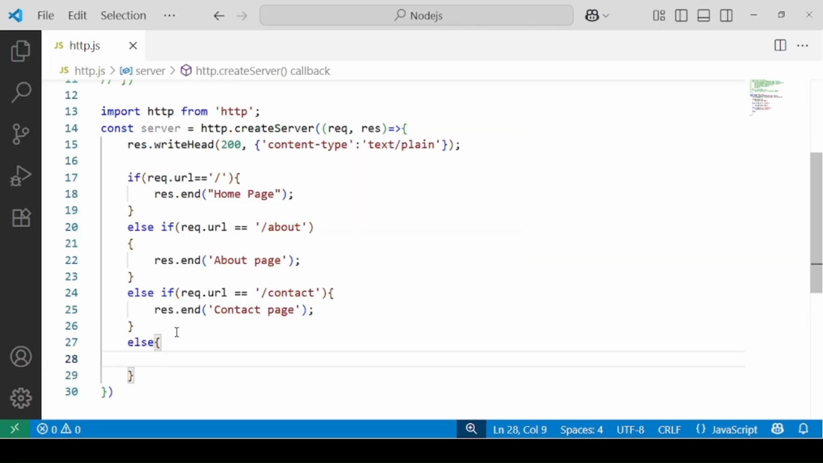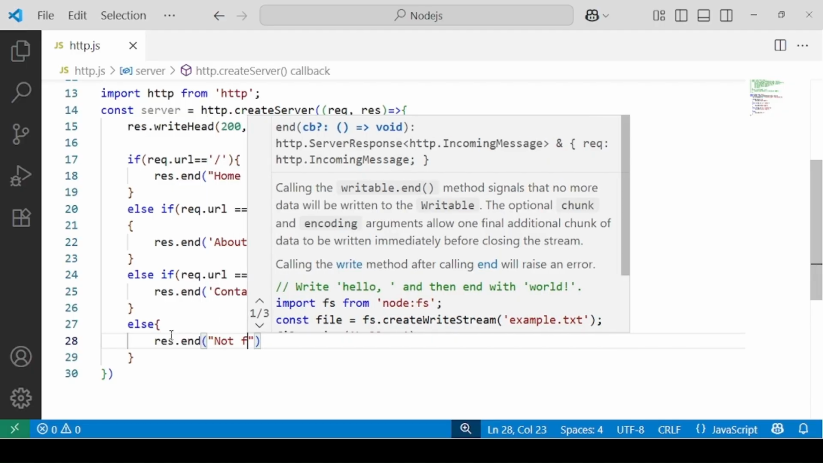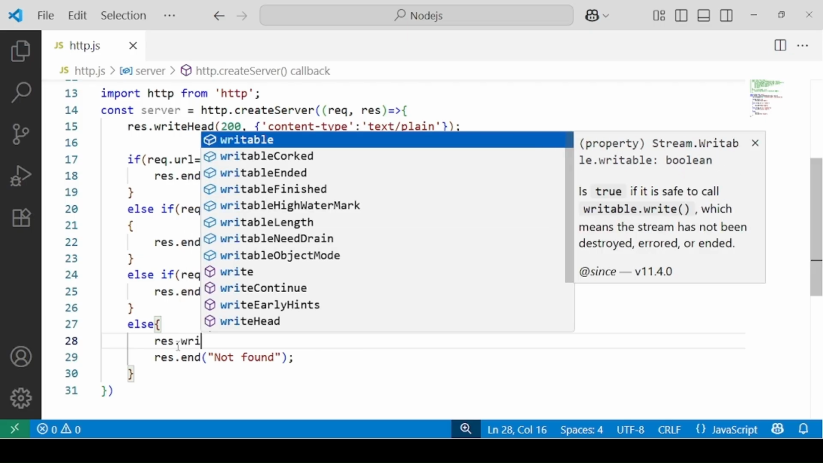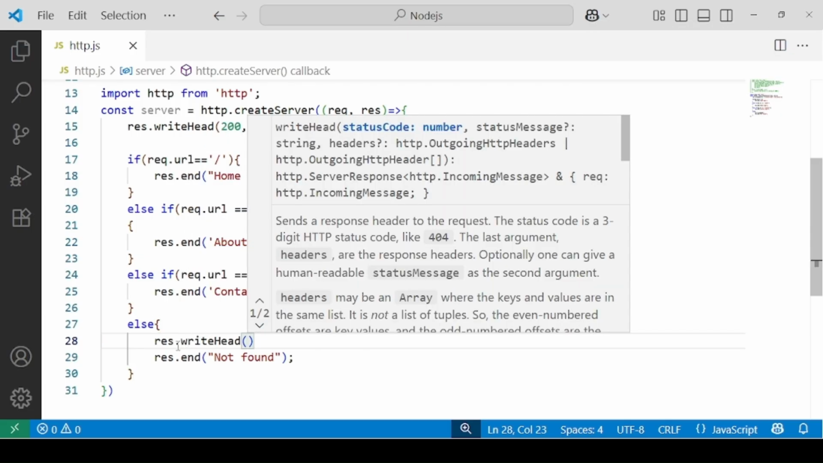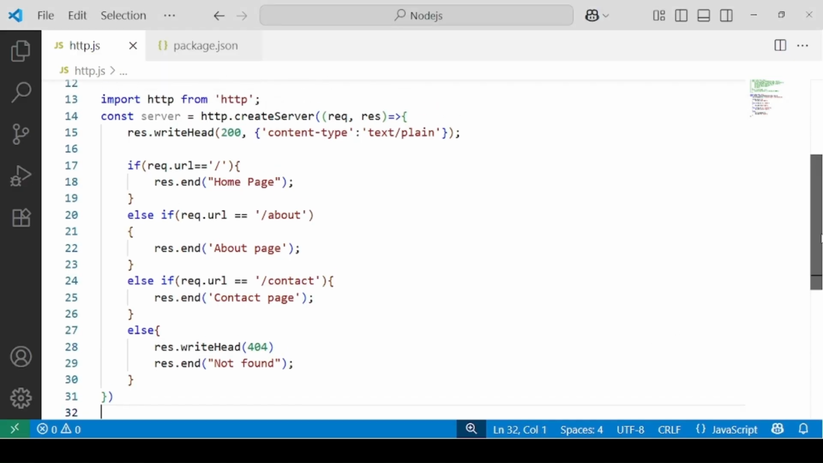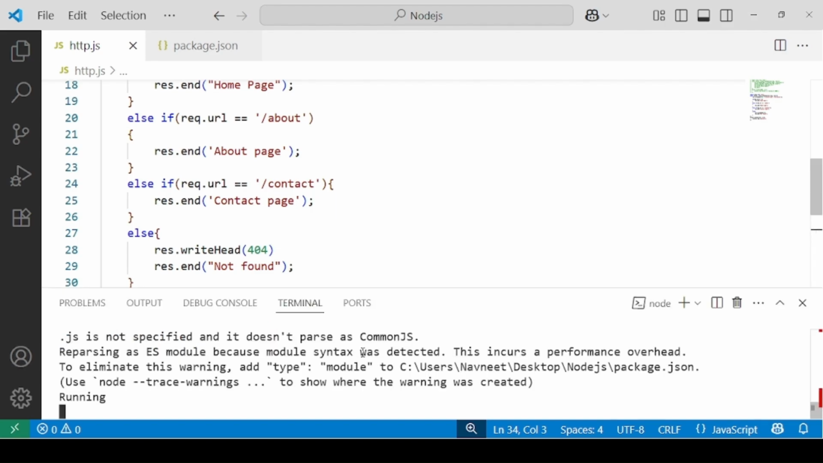Else means if none of these requests were made, then in that case you need to response.end not found. Also, you must set the status code by using response.writeHead. That needs to be 404. Alright, so this is ready. Now you can make your server listen. And our app is already running.